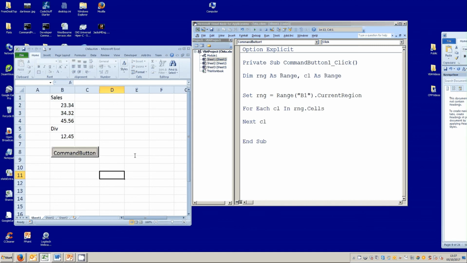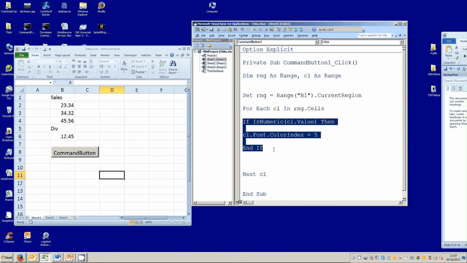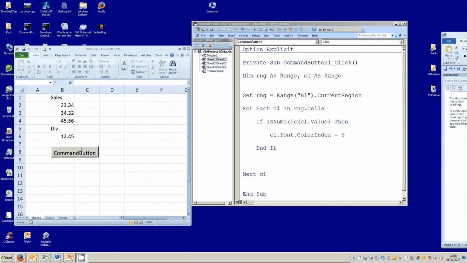For everything that's numeric in there, I want to make it blue. I might just indent this and then indent this as well, so it's readable. So you see, if the value that we've got is numeric, then it will make its font color blue. Okay, I'll just see if that works for starters. So click the button, and indeed they go blue. I'll just get rid of the formatting on those as well.